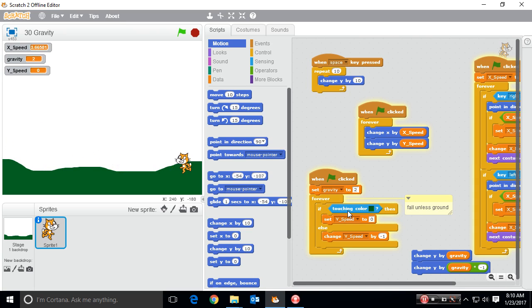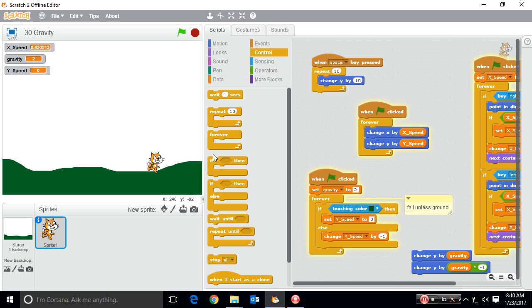Okay, right there. So here's the problem. I do fall, which is good. Gravity looks good. Y speed does go to 0 when I hit the ground, but I'm in the ground and I can't get out of it because I don't have anything to push me out. So I do need, if I'm touching grass, if I'm touching the grass, I should push myself up, right?